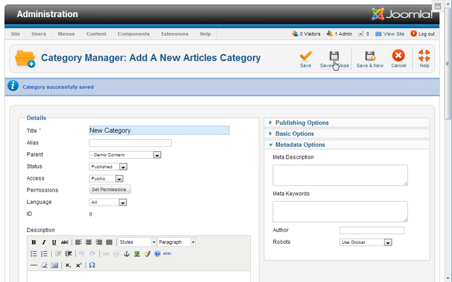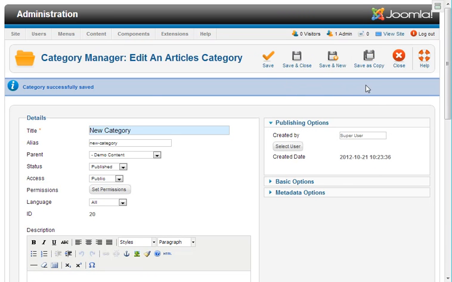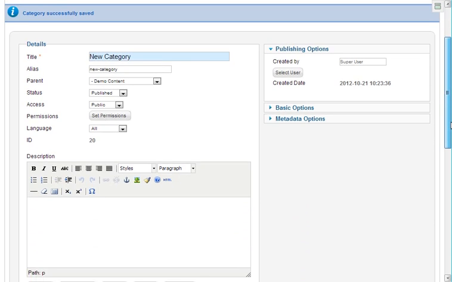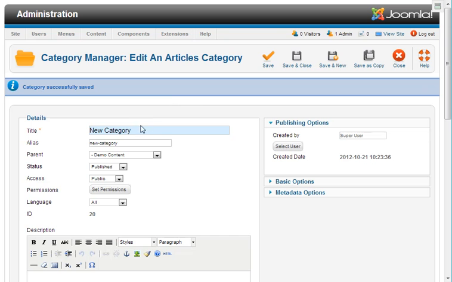Again, on the top right, we've got save and close, save and new, and we have cancel. So if we simply hit save, now you'll notice that we've got a save as copy as well. The significance of this is that if we're attempting to create a lot of different types of categories, let's say we were putting a bunch of different subcategories inside demo content as the parent.